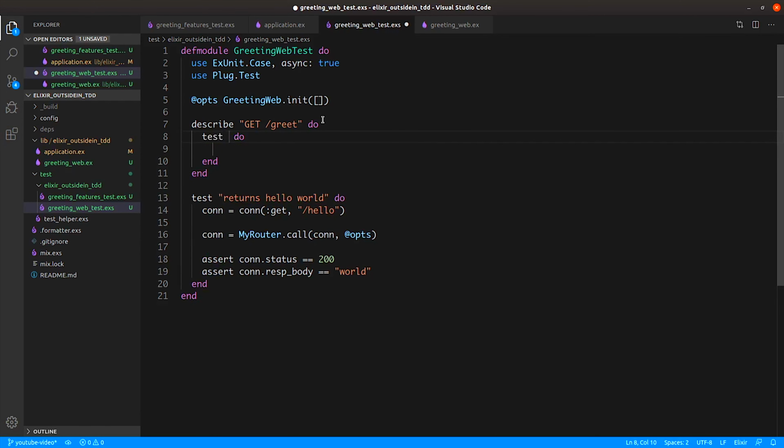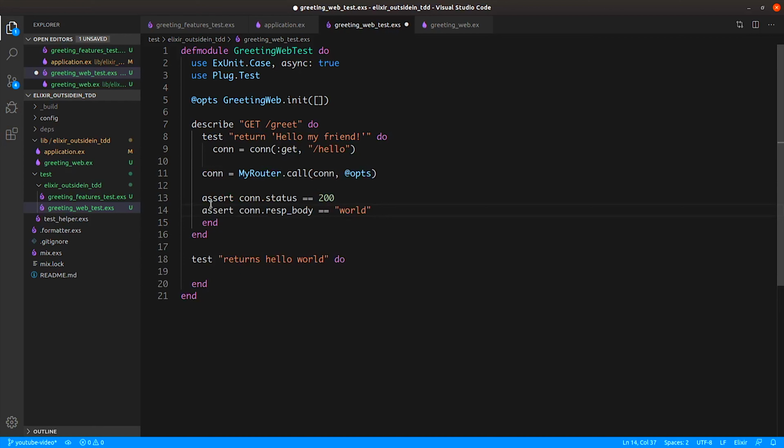So let's see, test, respond, or maybe return, hello my friend. How to make the request? We can use this code snippet here. Maybe we need to indent. Maybe, is it correct? No, now it's correct.